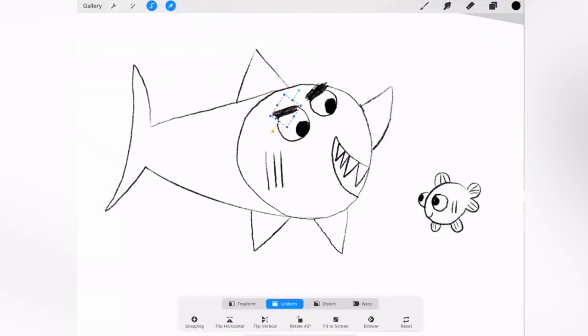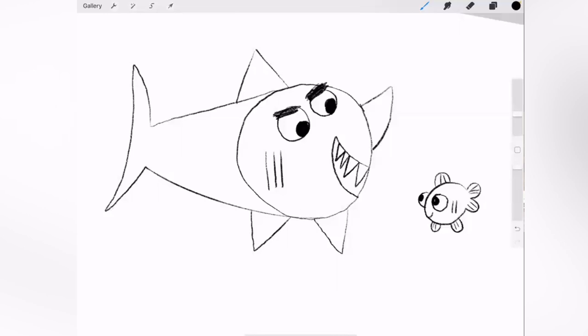Now it looks to me, you may disagree, like shark is saying, "Hey fish, you look delicious. Let's go for lunch," right? He looks a little more mischievous, a little more sly perhaps. And it's all about where you put the eyebrows.